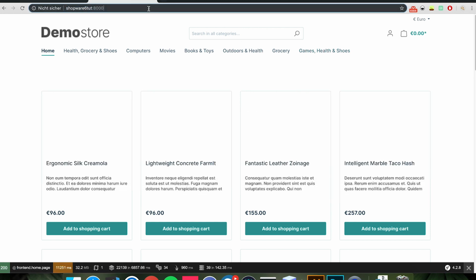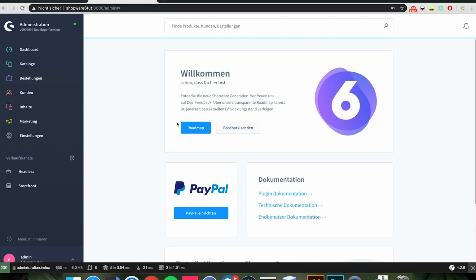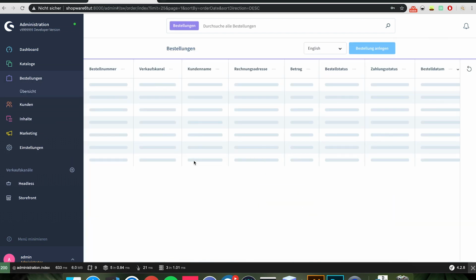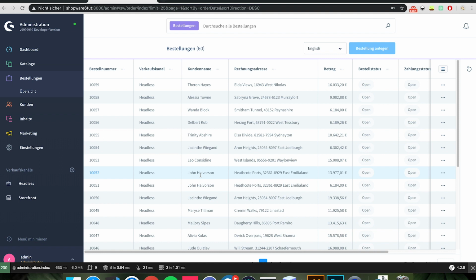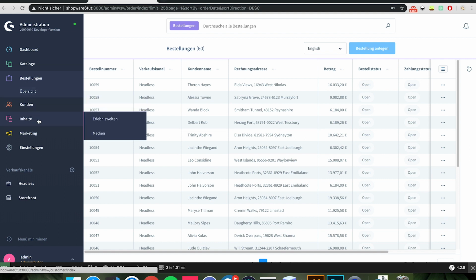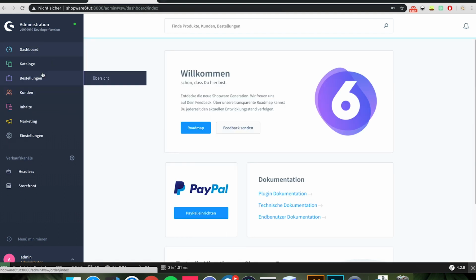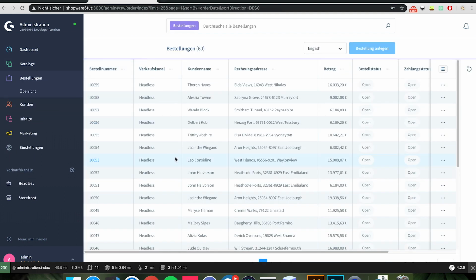We can open the administration, and here is Shopware 6 installed locally with some example data.